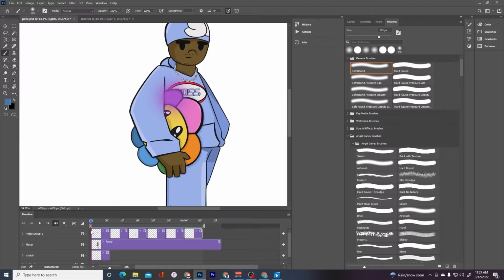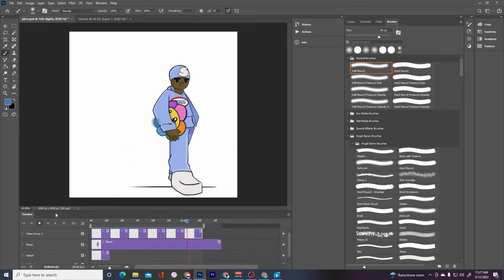Now start from the beginning. Press play. And there you go. There's the animation. The light's going around the flower. It's flashing. It looks cool. It looks nice. This is on a still drawing. Nothing's really moving. It's just lights.